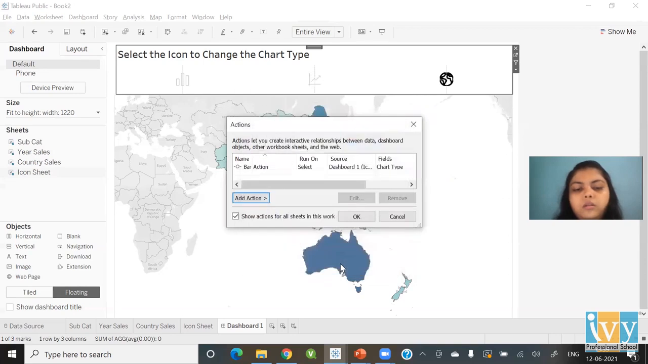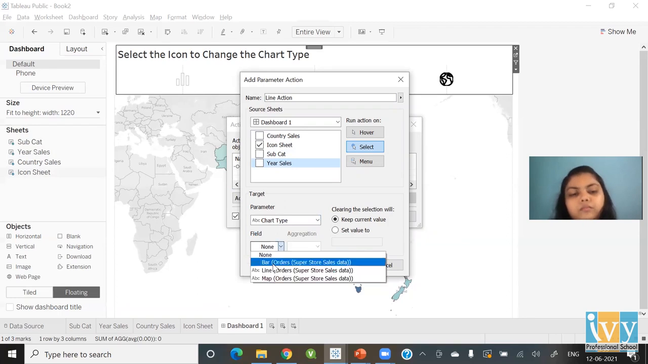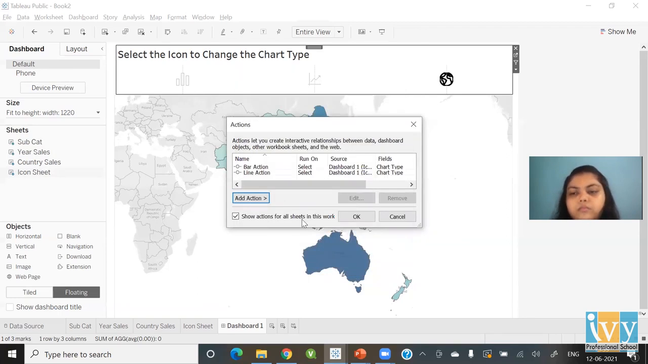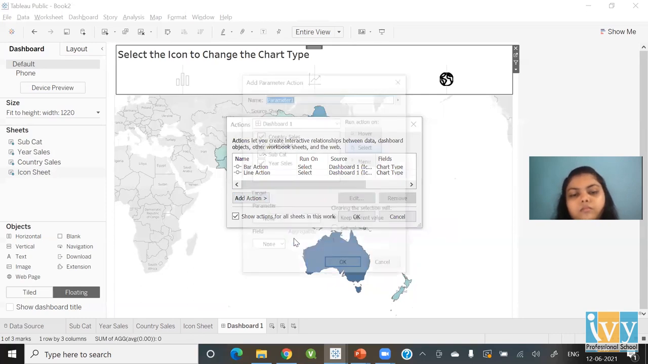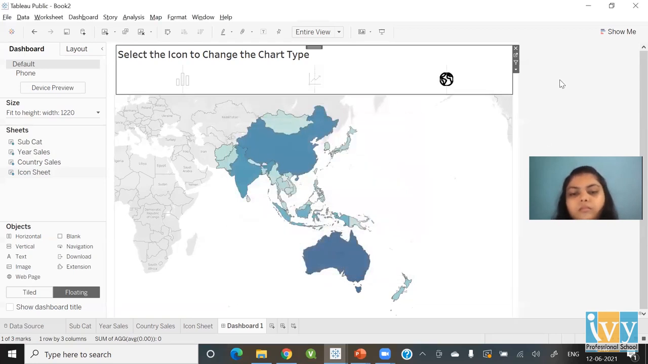Okay. With the same process, we are going to create one for line chart. I'm going to unselect all except for the source. Parameters still remain the same, which is chart type, and the field I want is line. Okay. Another one, the last one, go to parameters. I'm going to make it a map action, and get rid of these guys. Parameter is going to be chart type and the field is going to be map, and click OK. Okay, let's see if it works.